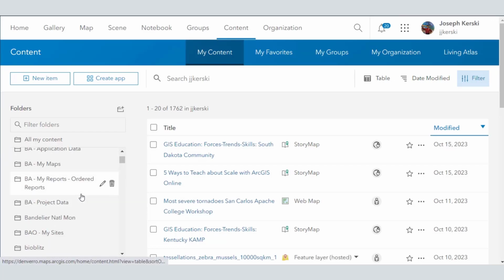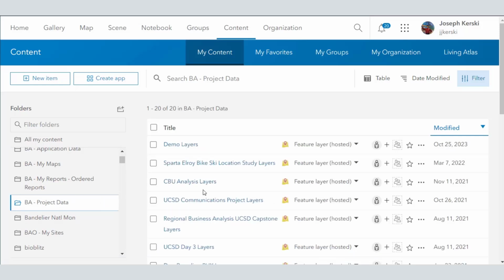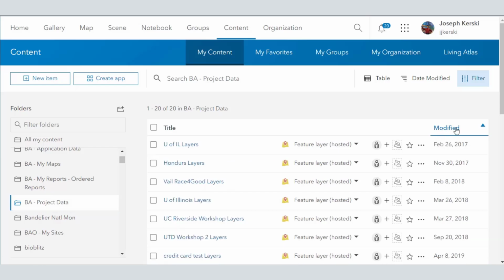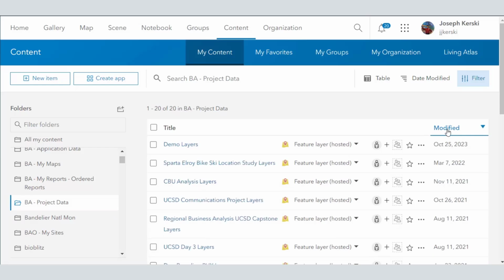And where are these located? It's under BA project data. If I go under there, BA project data, I've got some layers there. And these are the layers that I've shared today with you all, sitting at the top in the reverse date sort. So those are the dates, and those demo layers are the last ones I've shared.